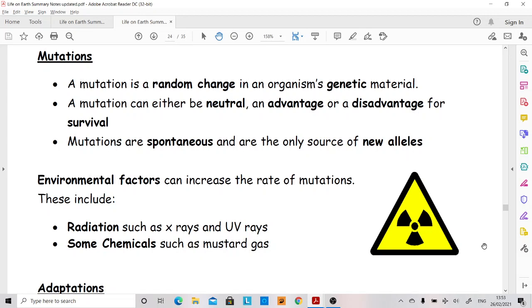Mutations are random changes to an organism's genetic material. So what this means is the DNA is being changed. This could be something as simple as a single base being changed for another, so an A could be exchanged for a T, or it could be something much more dramatic like the loss of an entire chromosome.